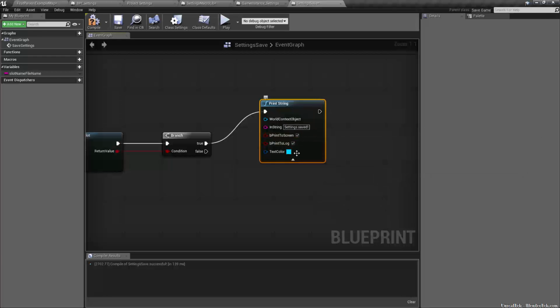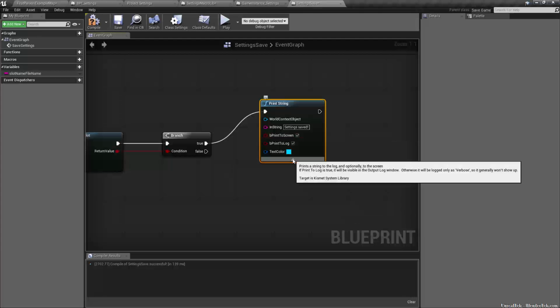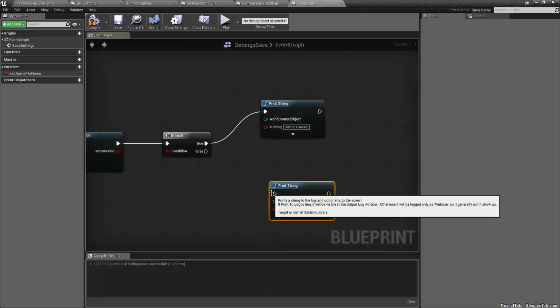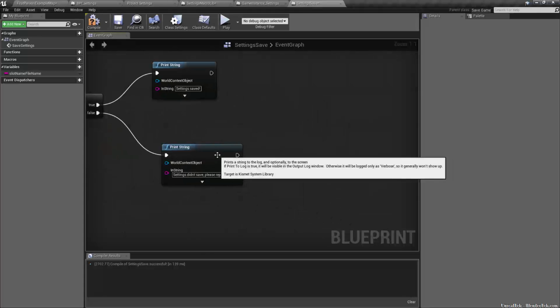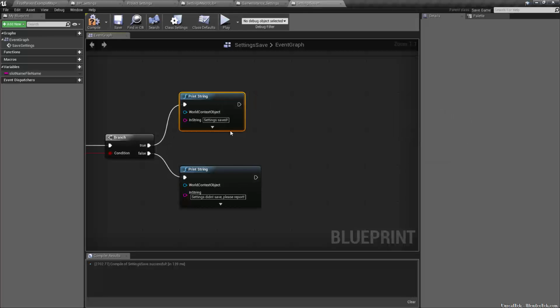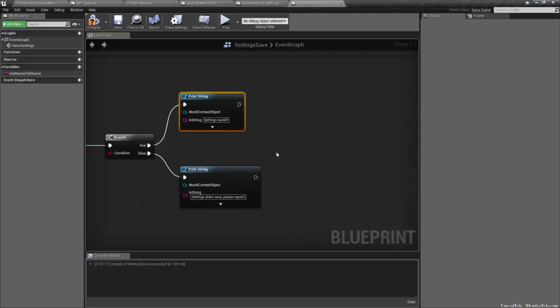Well, we'll print it to screen, and then later turn that off, and that way it'll just print to the log. And if not, let's just copy and paste that. If it didn't save, then settings didn't save. Please report. So we most definitely want to see the success message. And that should be about it. Let's see, compile. That should be good.